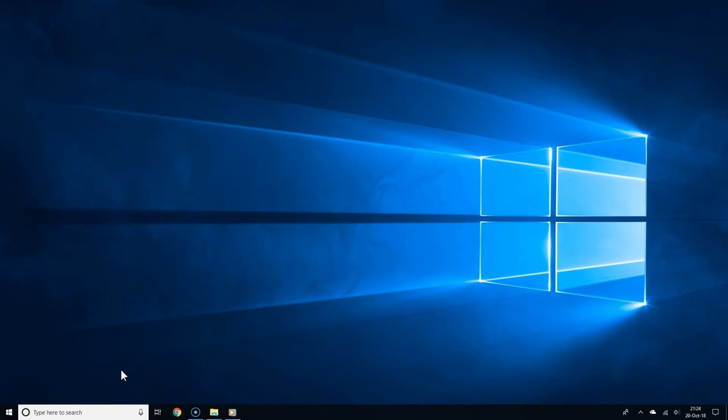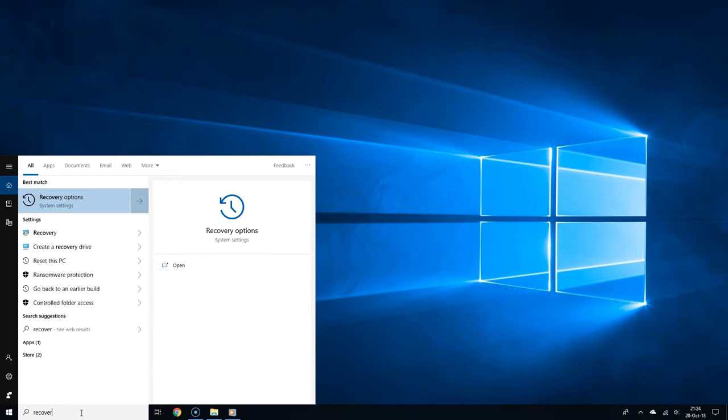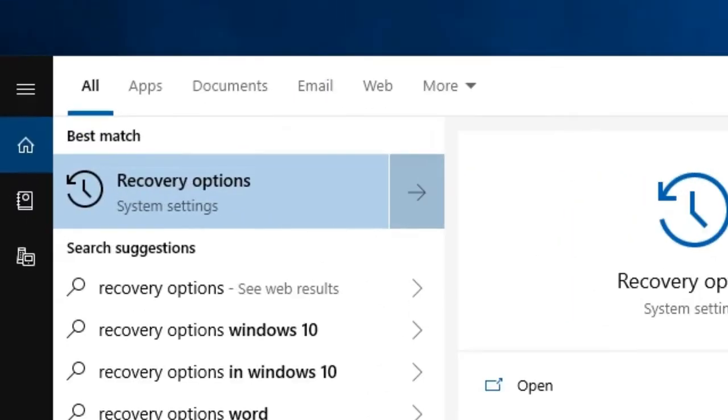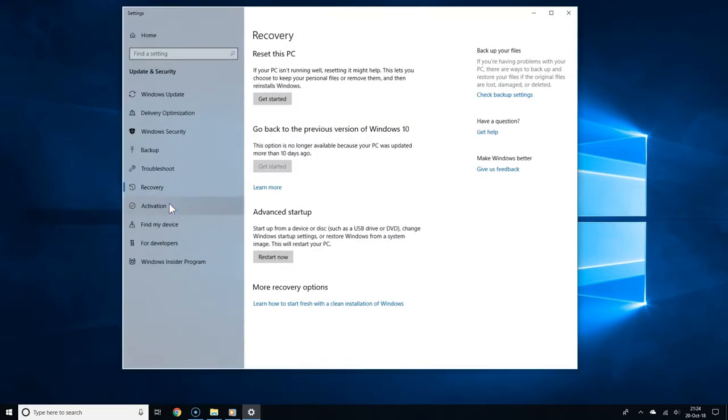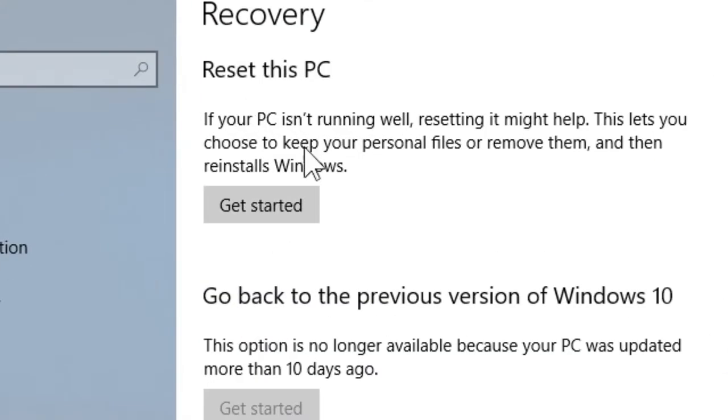Now to open the recovery options, all you have to do is click the bottom left corner of the screen and then type recovery options. And then after that, click recovery options from the system settings. And now you will see all of the recovery features for Windows 10. To use the built-in reset tool, under where it says reset this PC, click get started.